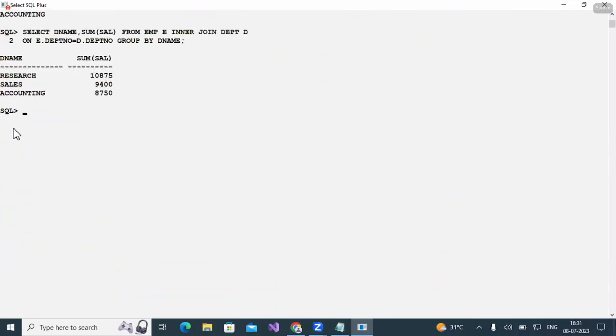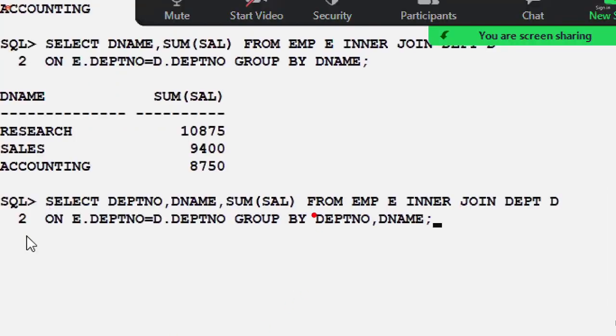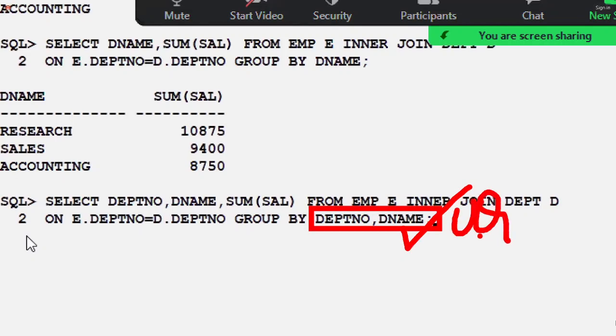So now I'm going to write. Don't write first, observe the complete query, after that you can take notes. Suppose I just leave it like this: department number, department name, and what next? Sum of salary from EMP E, and I want to use inner join DEPT D on E dot DEPT number is equal to D dot DEPT number. Group by department number comma department name, because the columns must be the same in the grouping clause. But observe carefully: in my grouping, two expressions are there. One expression, D name, is unique. It is a unique name.